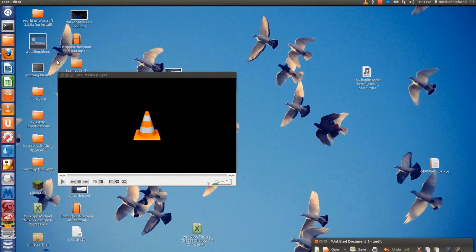Hello everyone, Michael here, and what was supposed to be a showcase of Ubuntu using the SE506 portable Blu-ray drive resulted in a tutorial for upgrading VLC and enabling it for encrypted Blu-ray discs.